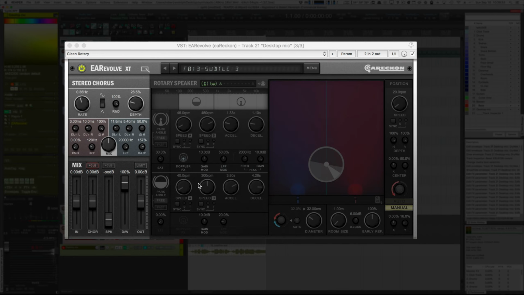So let's take a look at the chorus now. You have the normal controls: a rate, a depth, and the shape of pitch modulation. You can also randomize the shape slightly.